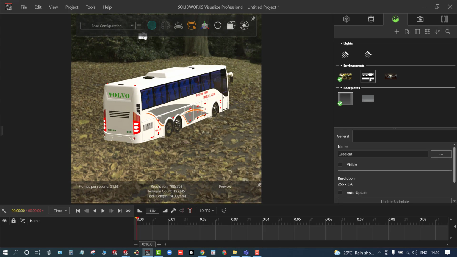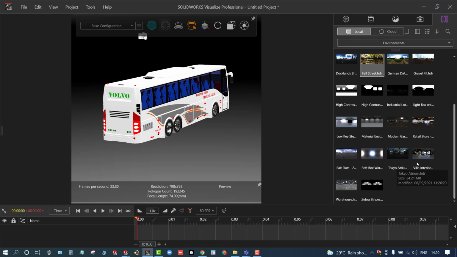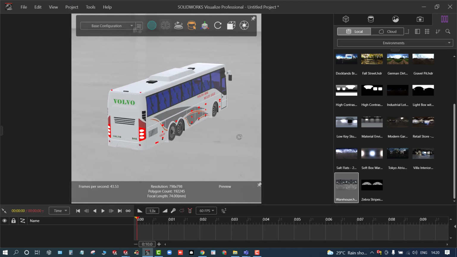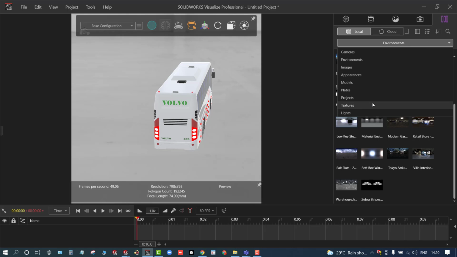For example, if you want to deal with this one, high contrast, that will be added. And the same thing, there are different backgrounds available. Let's say warehouse I need, I'll add it. Okay, and this is about environments, and same thing for others, lights and textures, and each and everything is available.